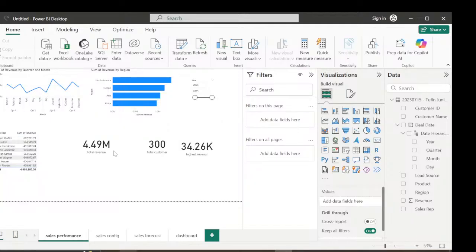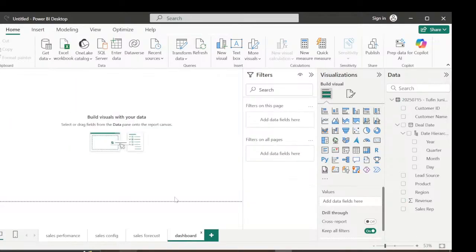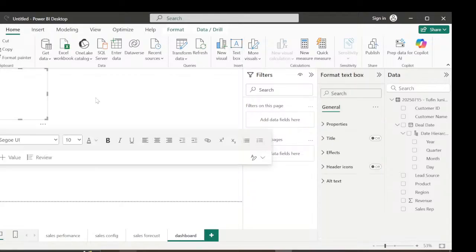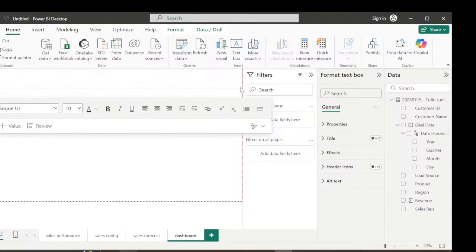First I would love to copy these KPIs and drag them into the dashboard. But before we do that, let's go back to our dashboard and create a header or a title. Where we have the ribbon, just click the text box here. Make sure it fits well. I think this one is enough for our headers. That will be okay.